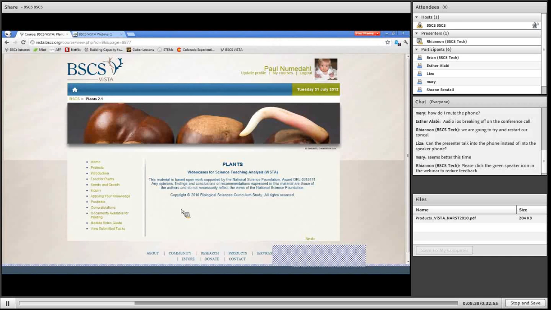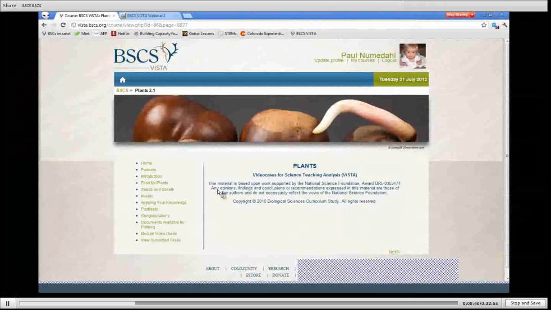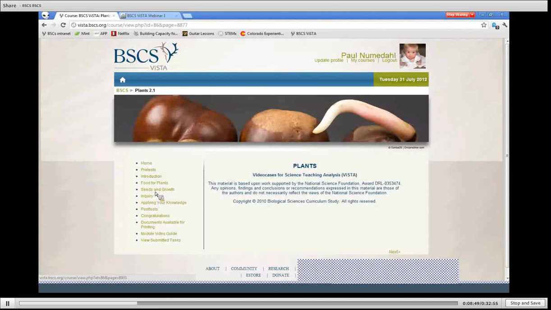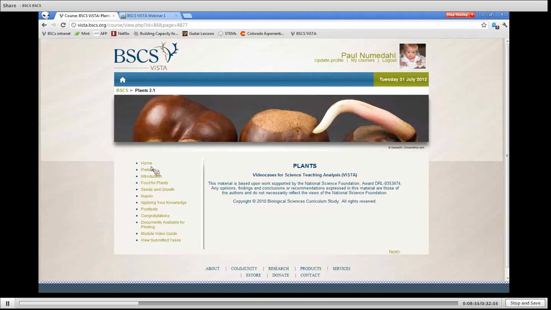All right, I'm now on the home page of the plants module. A couple things about navigation. On the left side of your screen is the main menu tree of the plants module. Within each of these, which we call folders, we have individual tasks. Also note on the home page, this was supported by the National Science Foundation. Each module has essentially this type of navigation.